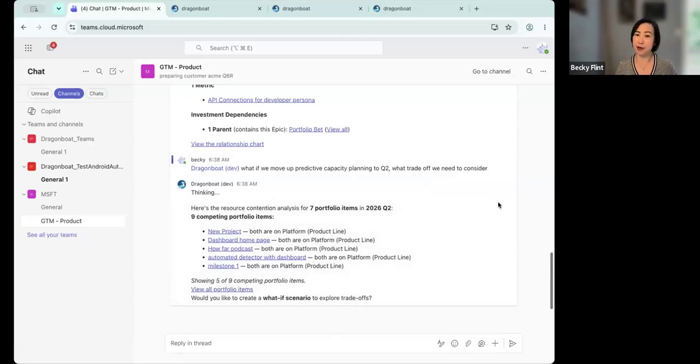So that was a lot going on here. Do you have any comments and questions so far on what you've seen here on this multiplayer and connected workflow?